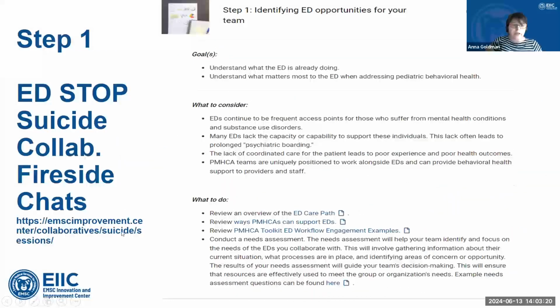The next step will be to actually see the toolkit, and I'm not sure if you are able to see what I'm seeing, but my Zoom is covering a little bit. I shared the link. Great. It says step 1, identifying ED opportunities for your team. So the goal here is to understand what the EDs are already doing and understand what matters in EDs the most. And that gives you where to begin. How do I even begin to frame this work, right?